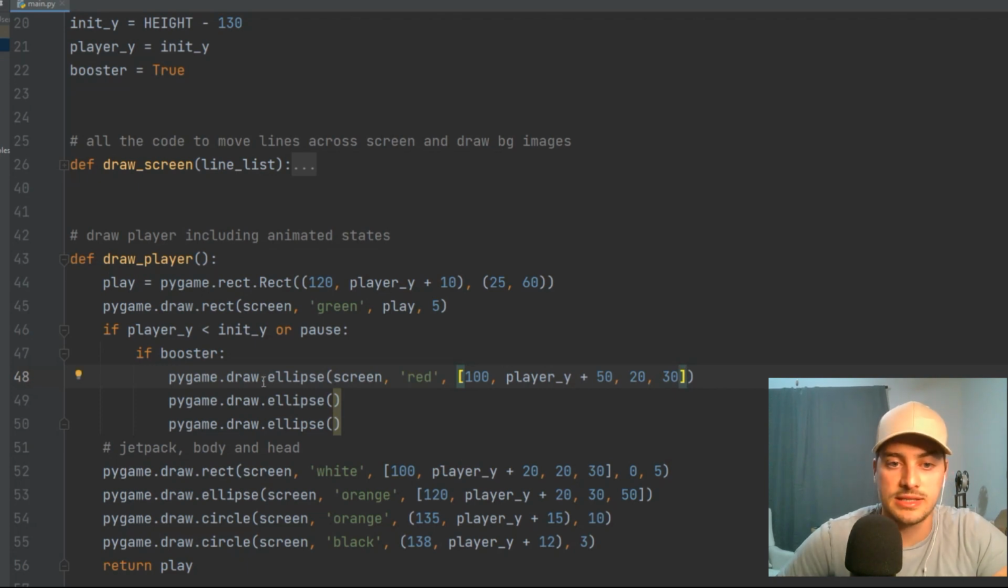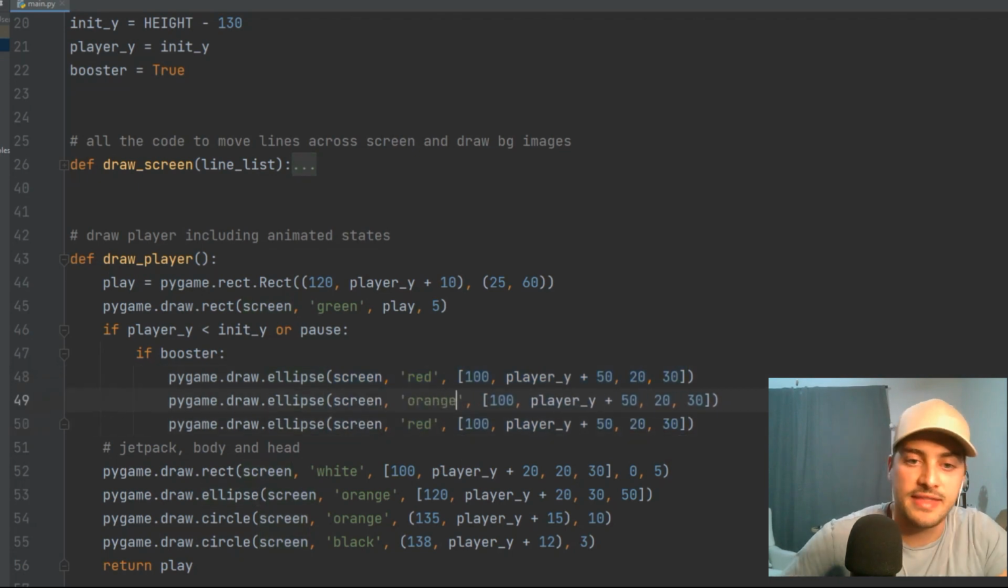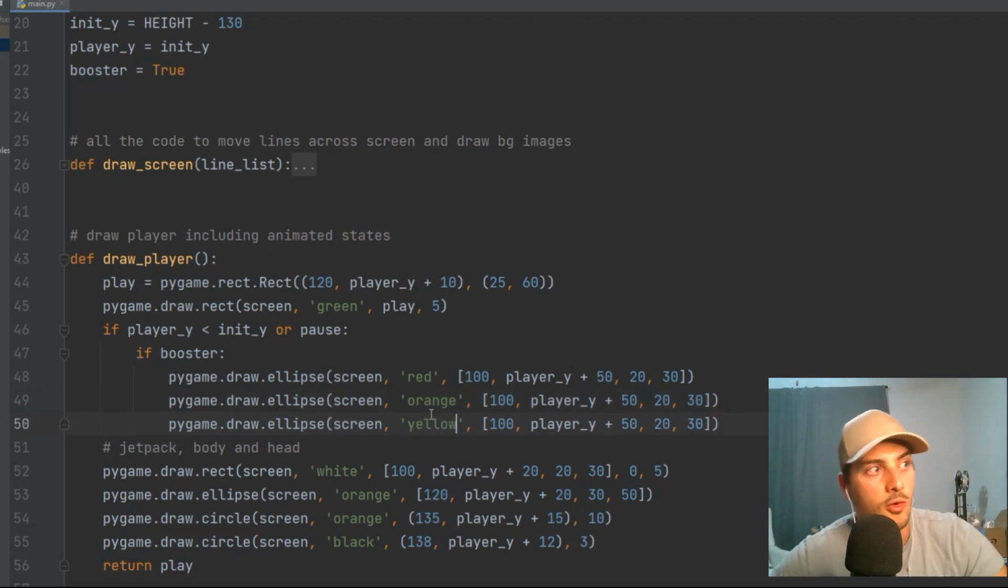Okay, so this is something that we're going to want to copy and just modify for the next 2. I'm going to do an orange lick of flame and then just a splash of yellow over top of it. So these are going to go red, orange, and then yellow on my layers. And I'm going to scoot them progressively a little bit further to the right. They'll all start at player Y plus 50, but then they'll get a little bit narrower. So 10 and 5 for the width and 30 for the height for all of them will work pretty well.